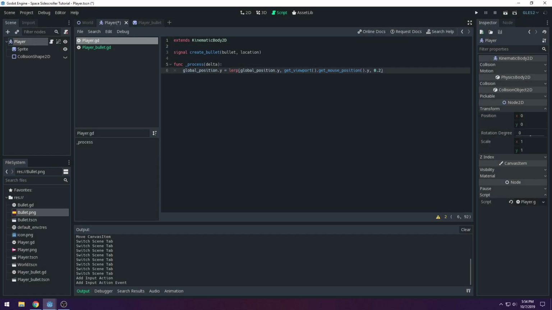So I'm gonna close out of this and I'm gonna add some more. Let's do an if statement now. So we need to check if that input's being pressed. So if Input.is_action, and we're gonna want to do just_pressed.